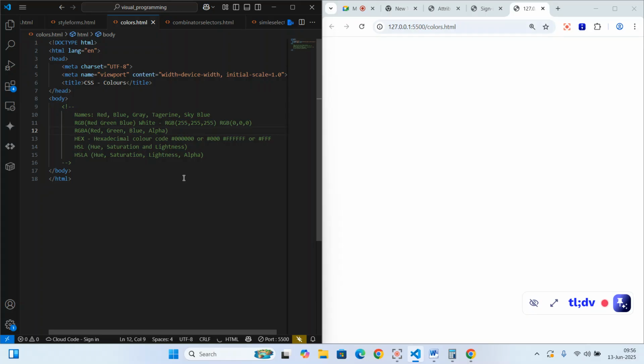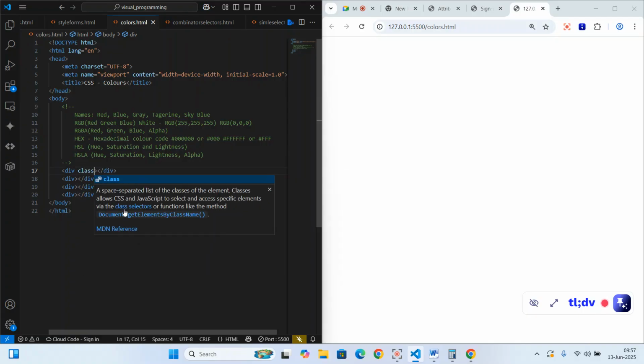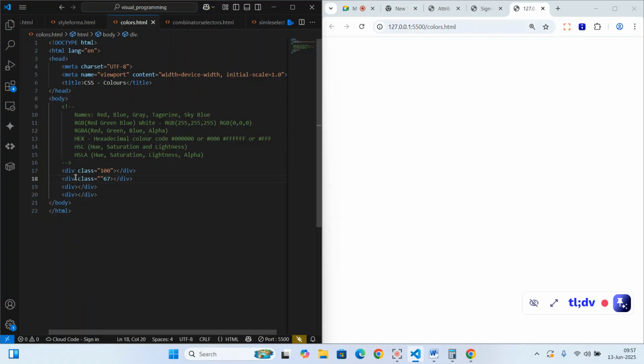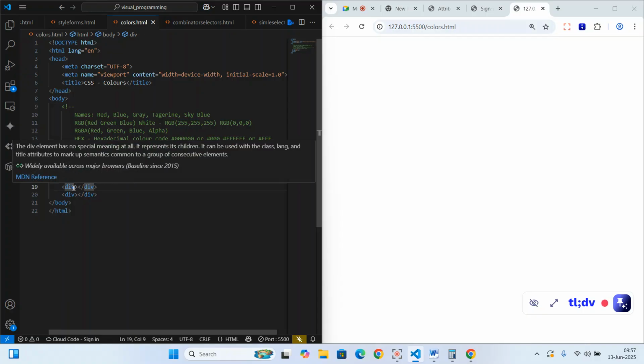I know we have used colors, but I just want us to reinforce our learning based on how these colors work out. So what I'm going to do here, I want to create a div. Actually, I want to create four of them. So those are going to be four divs. Then I'm going to give this one a class of 100. Then a class of 75. Then this one will be a class of 50.